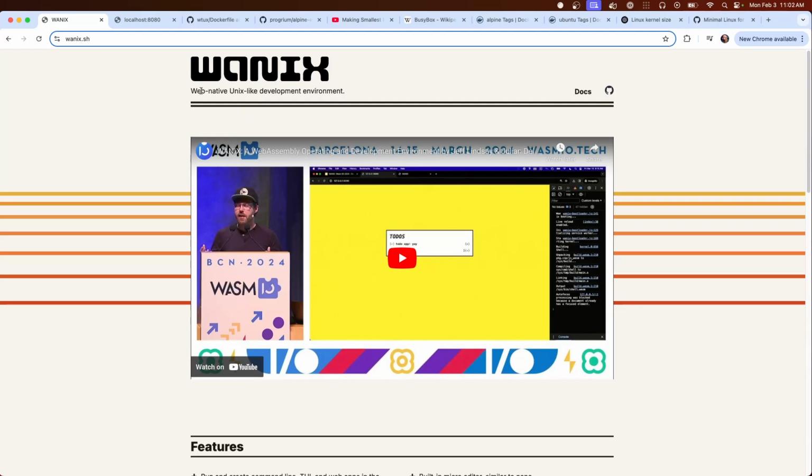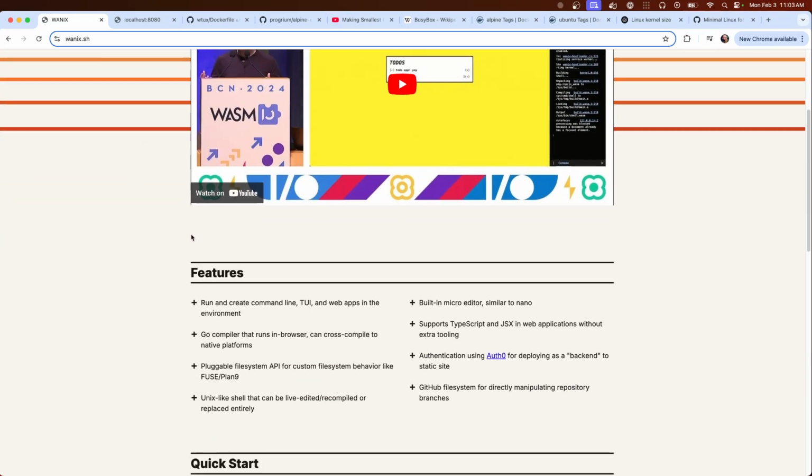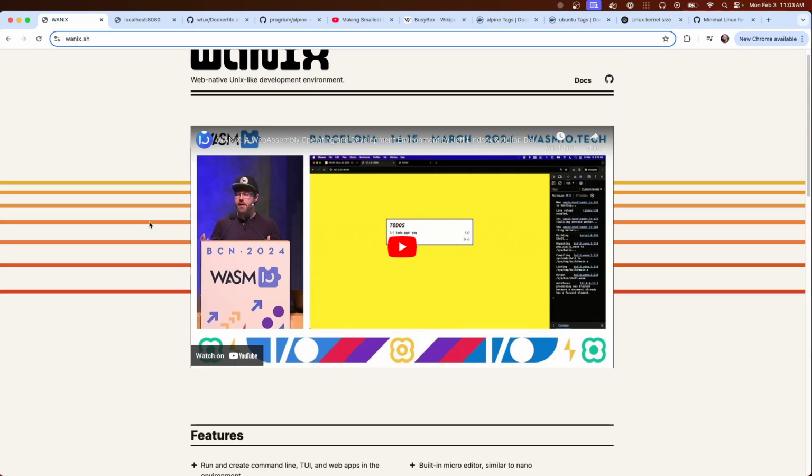A year ago, I built a, we were just talking about fantasy consoles, so I could almost call it a fantasy operating system, but kind of an experimental Unix-like development environment that was in the browser. It was pure WebAssembly, and it was kind of a proof of concept and demo where you go to Wanix.sh and watch the last demo that we did at WASM.io. And it gets into all kinds of crazy stuff.